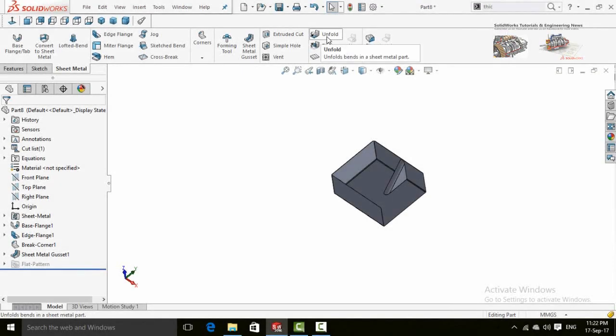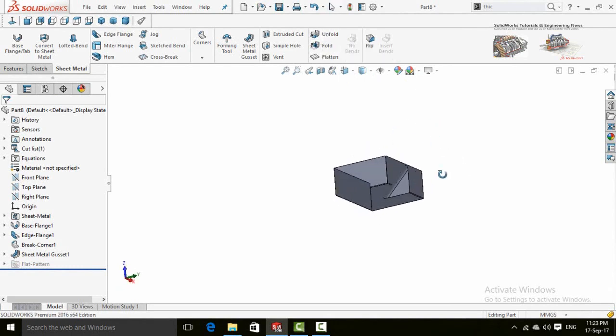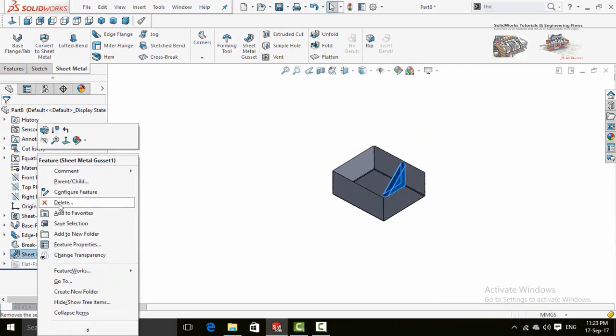So now we have the unfold command. It works quite similar to the flatten command but manually. To use this unfold command, our sheet metal part must not have the gusset feature, so we have to delete the gusset feature first. Delete it.